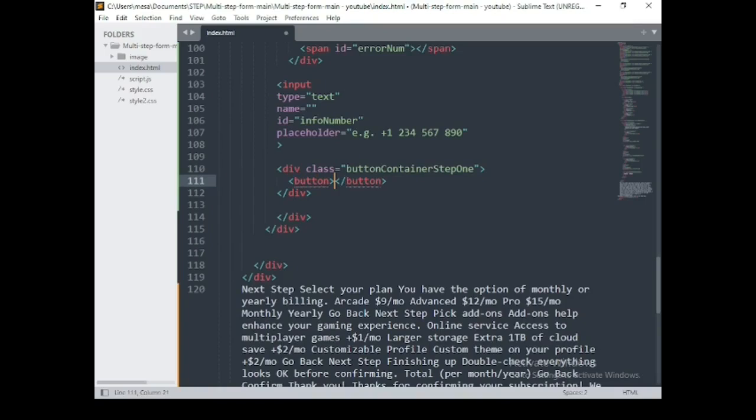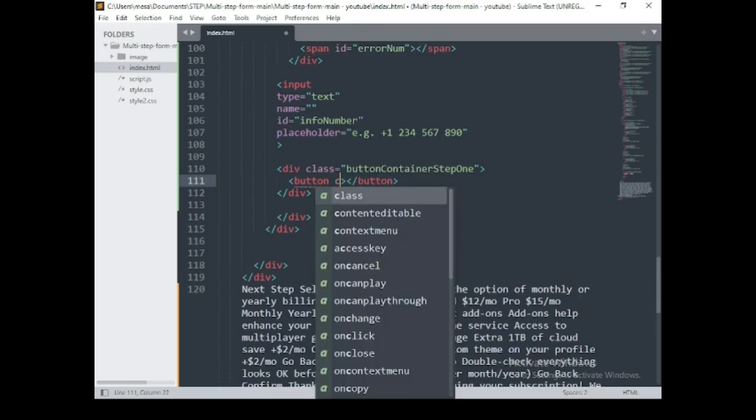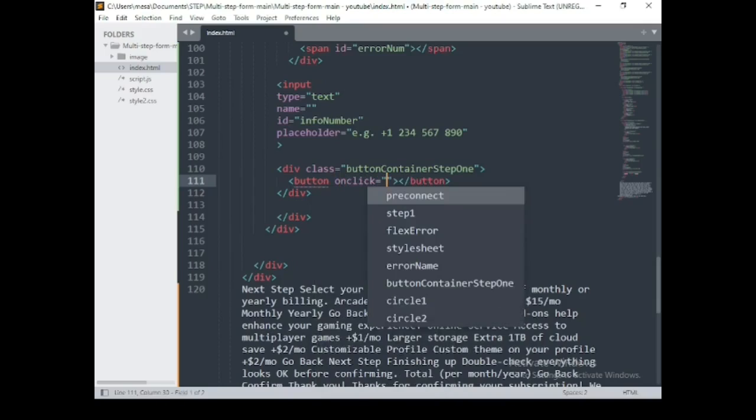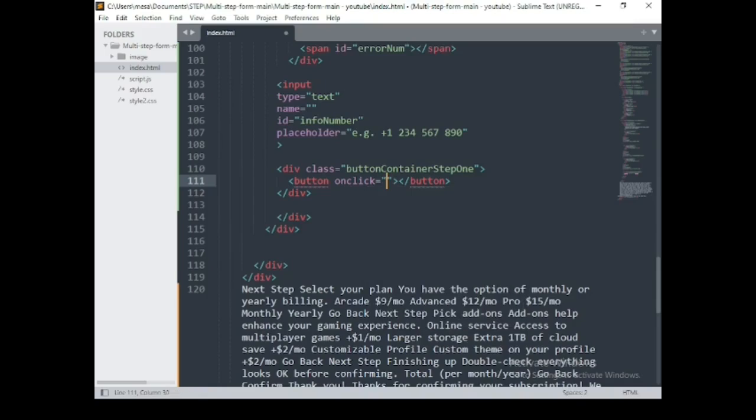Button. Okay, so on click, we want the function on click. There's a function that is going to be triggered. The name of the function that is going to be triggered is called go step 2. This is the function that is going to be triggered on click.